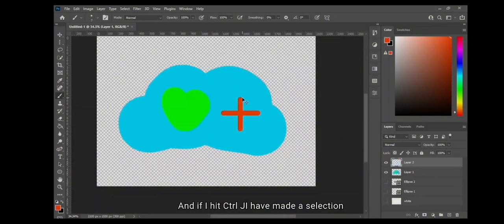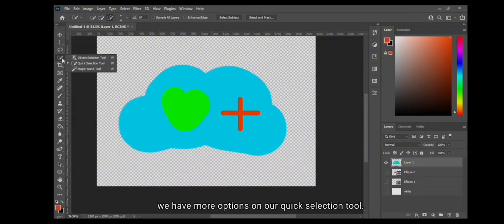And if I hit Ctrl J, I have made a selection of everything except for my cross. I turned off the first layer. This is with the layer turned on. Let's delete that. And then similar to the first tools, we have more options on our quick selection tool.